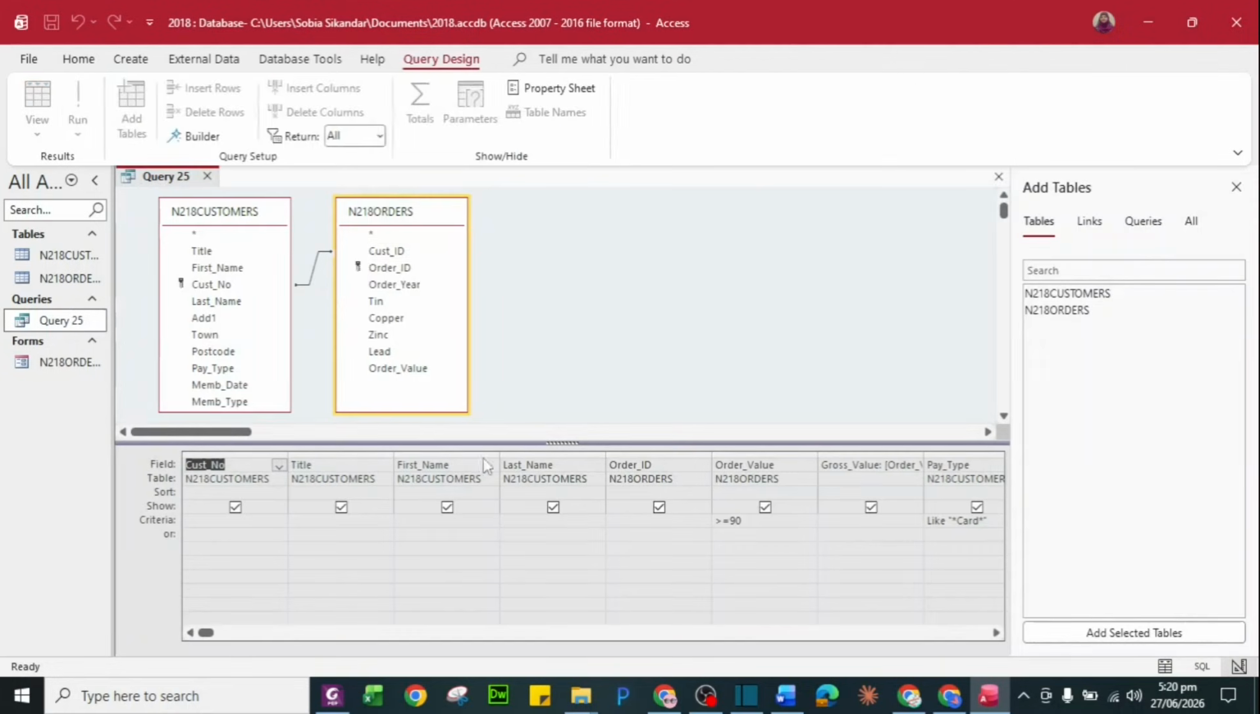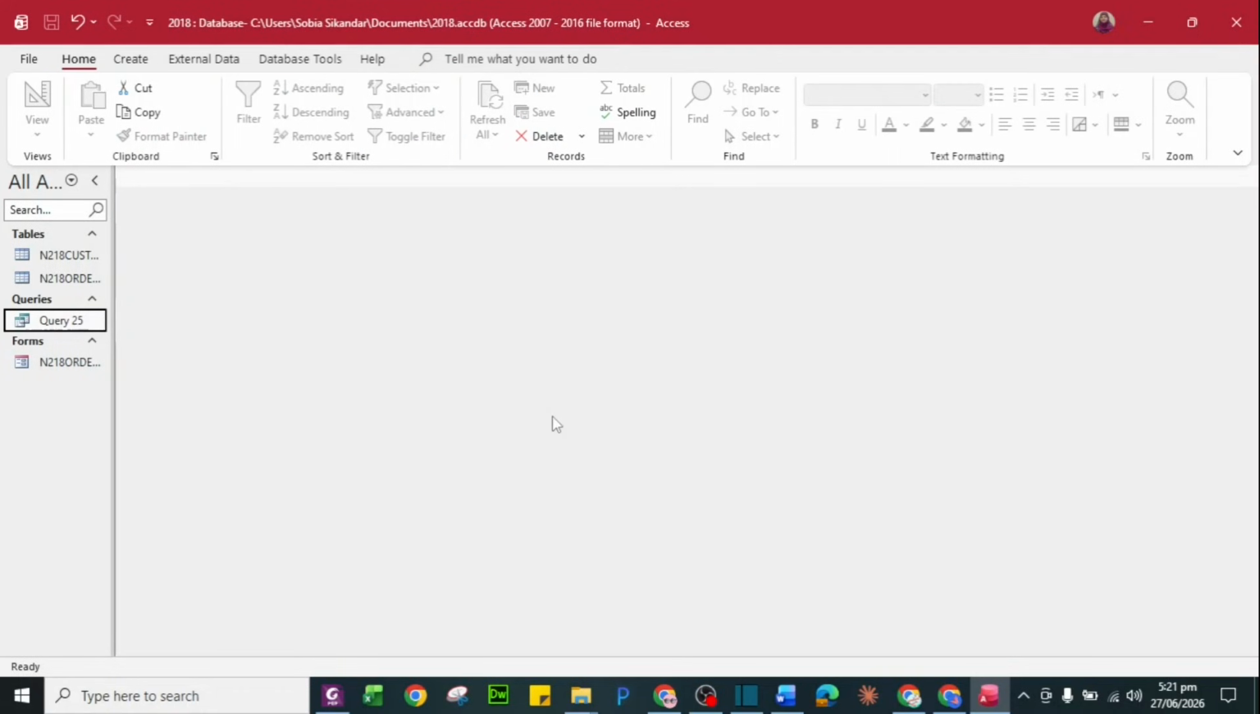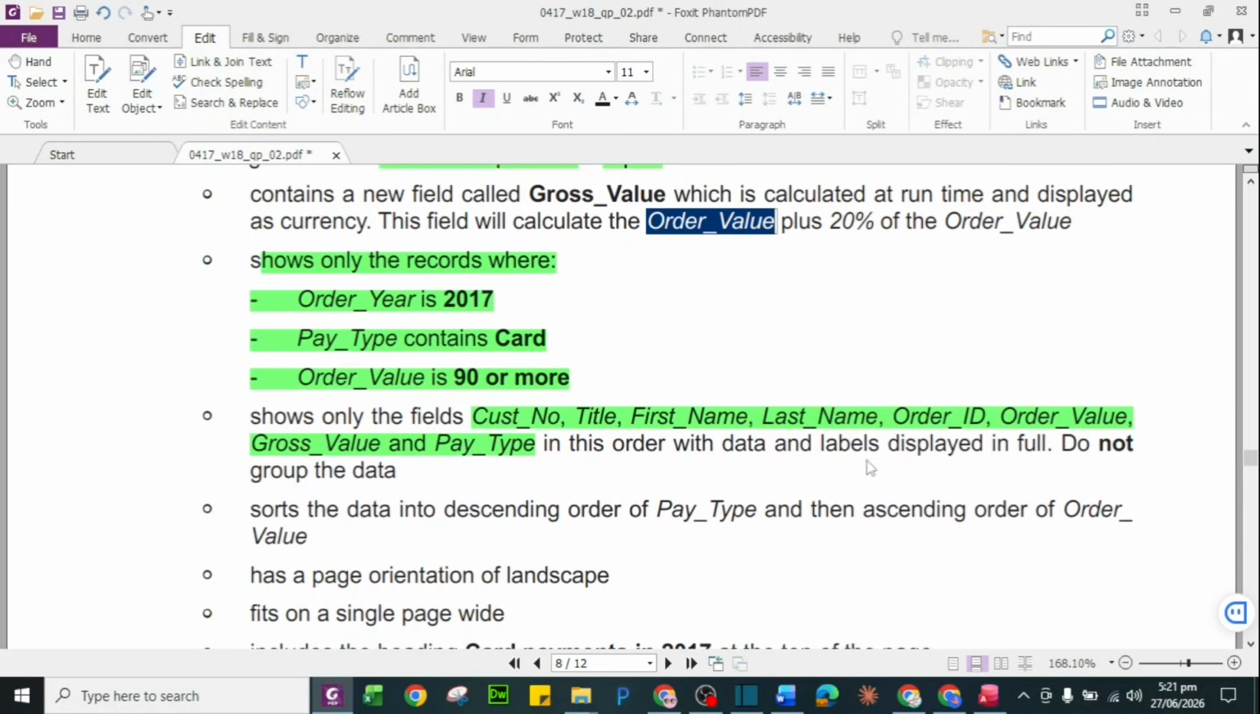Let's go in the design view and go through once again. Everything is working properly. Press Ctrl S and move towards the paper. Now these fields are here in the same order. It should be there in a report. Fine. So we will do it.